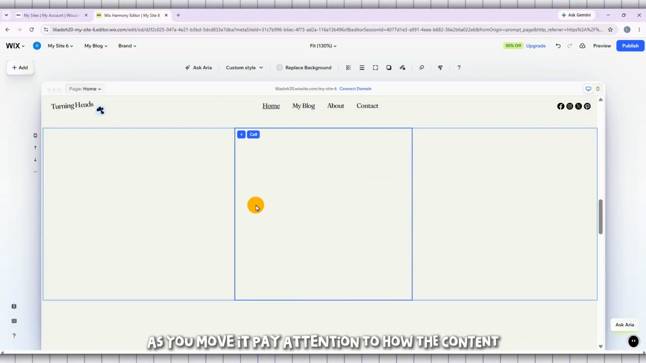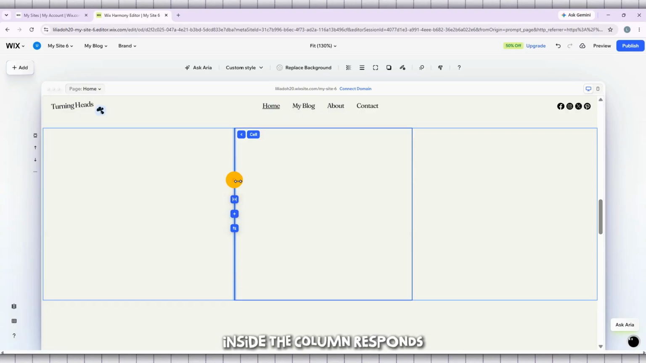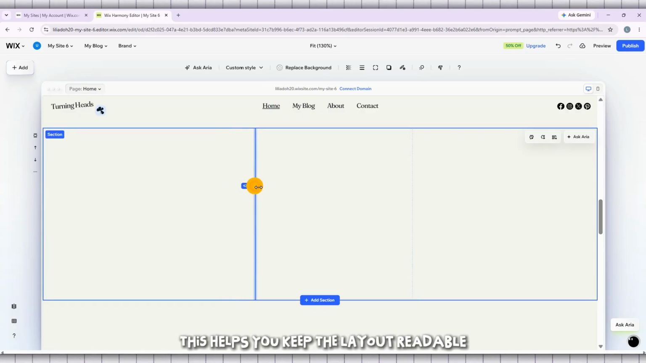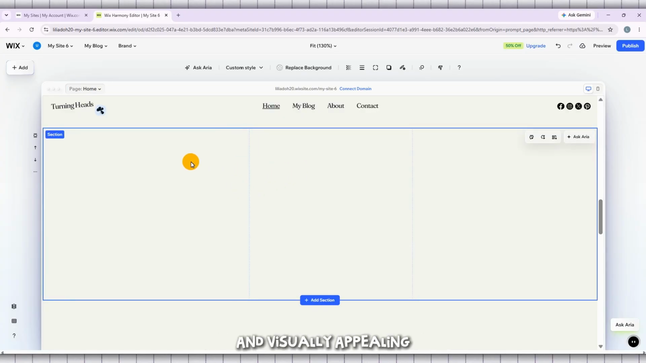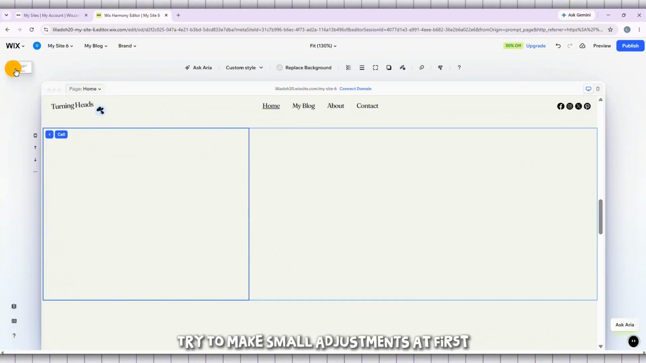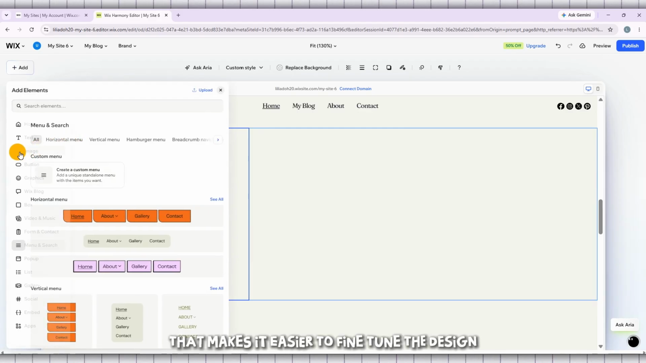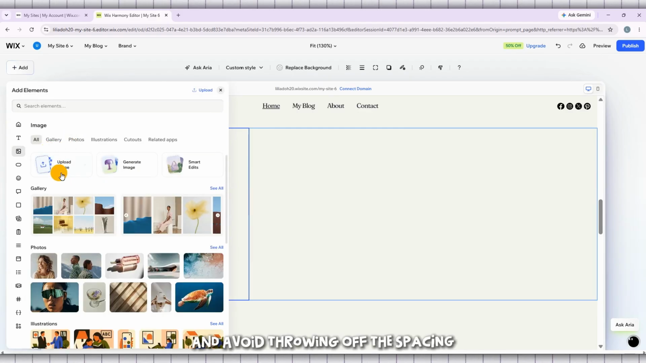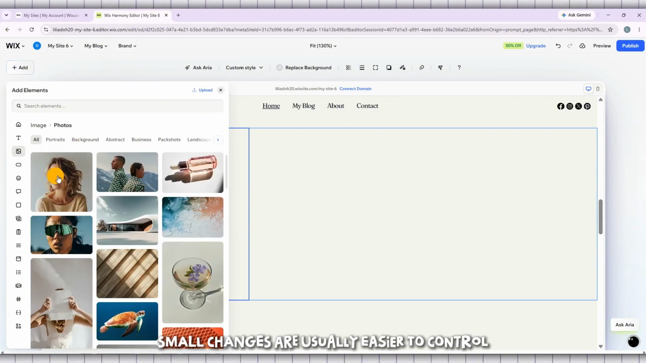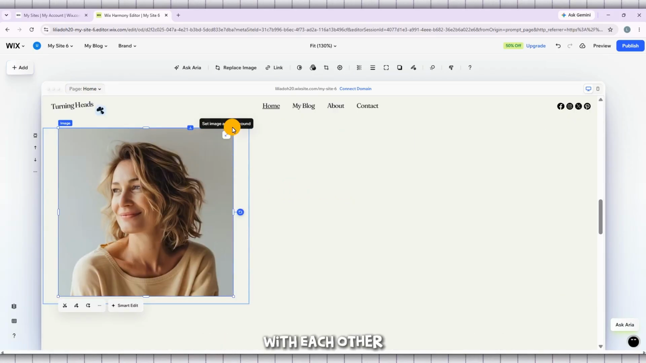As you move it, pay attention to how the content inside the column responds. This helps you keep the layout readable and visually appealing. Try to make small adjustments at first, rather than dragging too far right away. That makes it easier to fine-tune the design and avoid throwing off the spacing in the rest of the section. Small changes are usually easier to control, especially when you're trying to keep several elements aligned with each other.